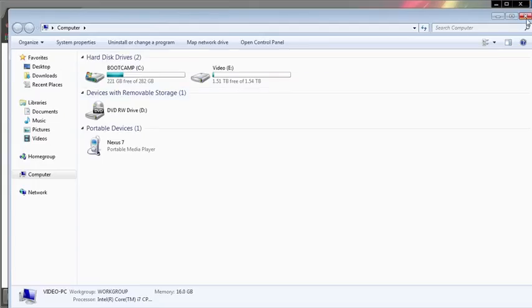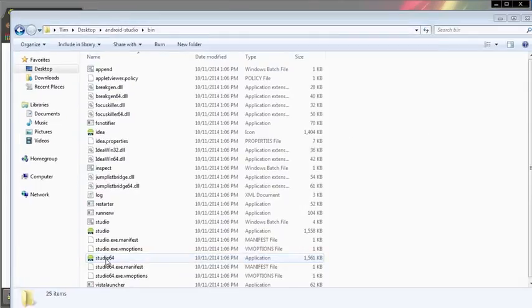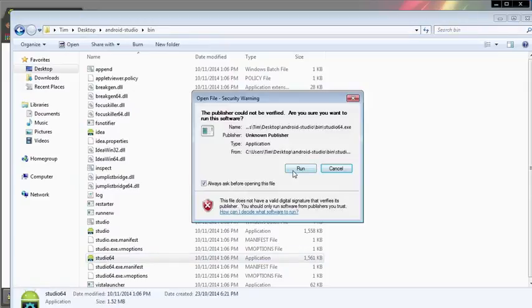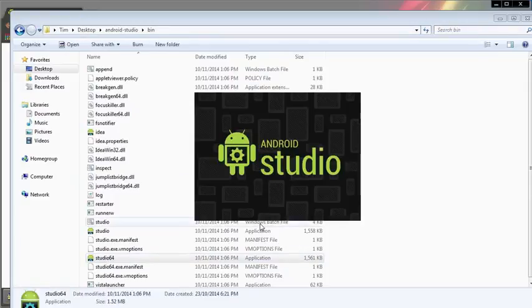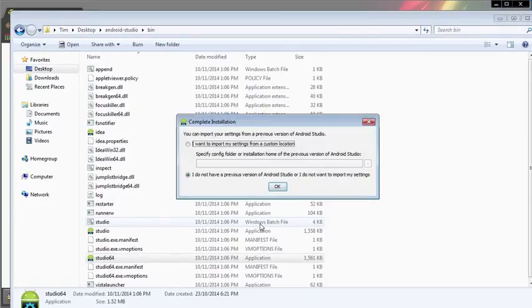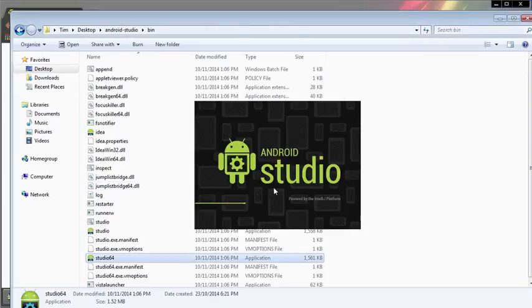And now if we go back to Android again, I'm going to restart, run it again. This time Android Studio should now load. Now what we can do is import your settings from a previous version of Android Studio, but of course we don't have a previous version, so I'm going to select I do not have a previous version. Click OK. It should then start up.